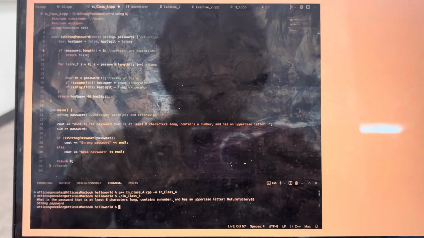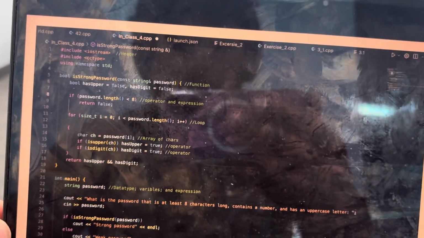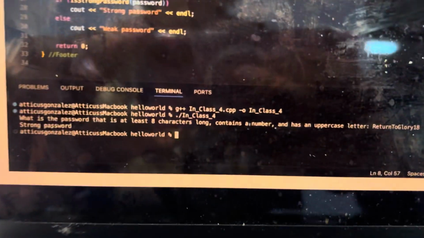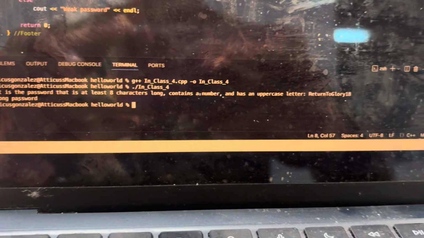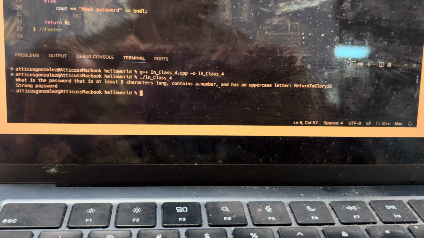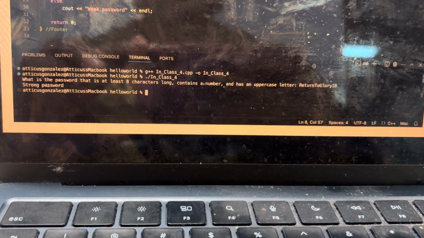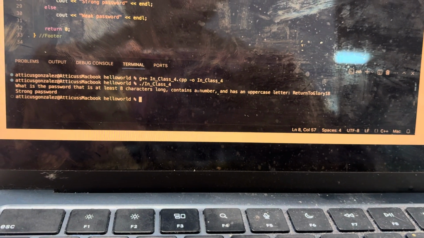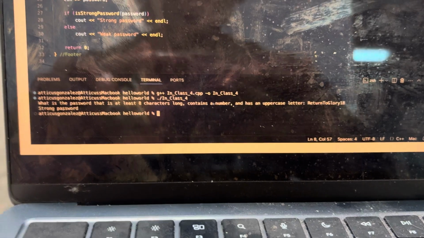And here are two examples of my code, either with a strong password or a weak password. As you can see up here, we have the isStrongPassword function, and then down here is the main function. Down here, we can see it says, what is the password? And I give some of the criteria that define it, and I type in the password returntoglory18. As you can see, the password returntoglory18 is more than 8 characters long, has a digit within it, and has an uppercase letter within it, and it responds strong password.